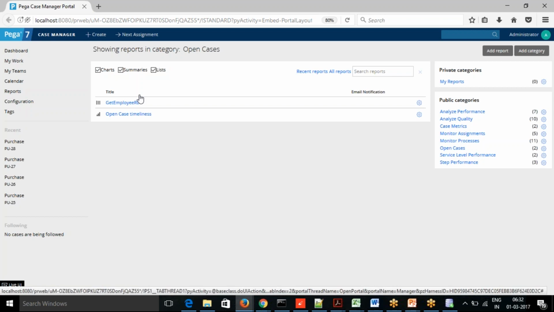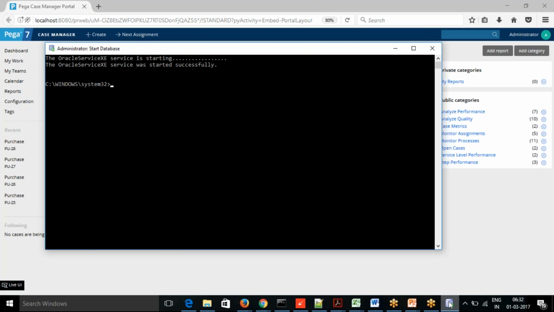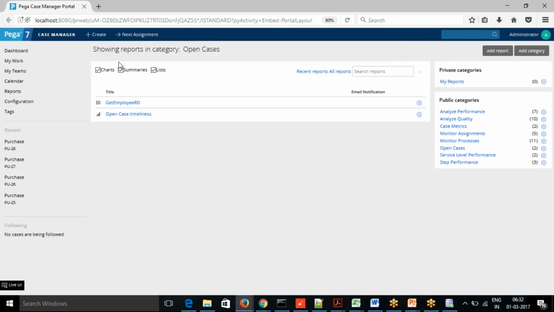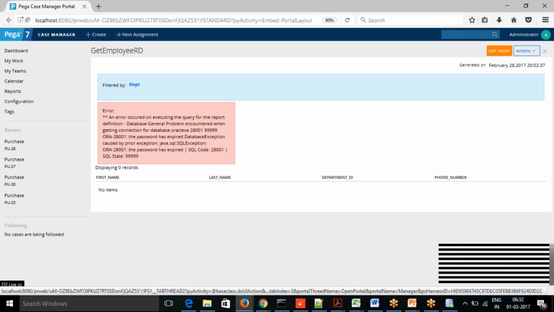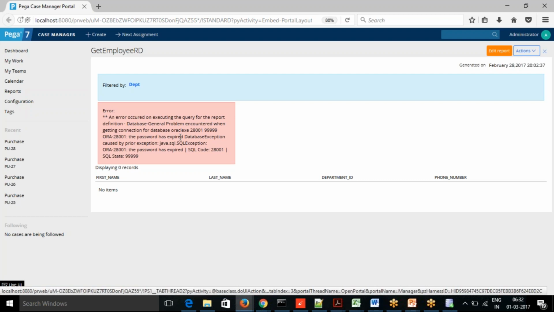So now we'll see once more. Hope it will be fine now. Yeah, it started. So this time it will run the report as well. No, it's still showing the error. Password has expired. Okay. I need to set the password once again.